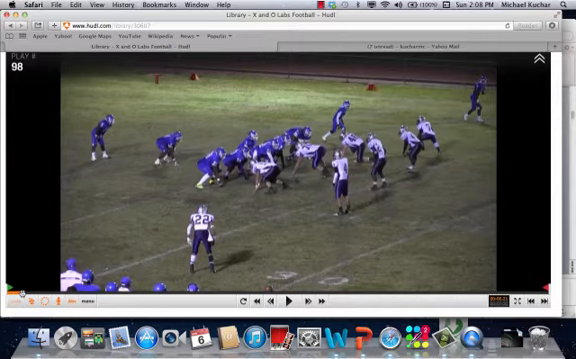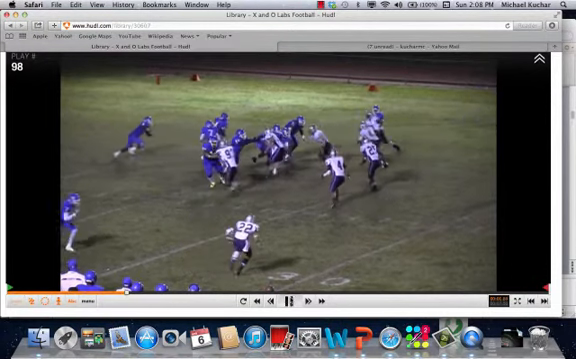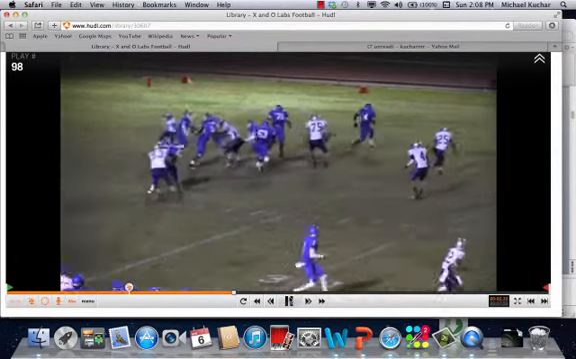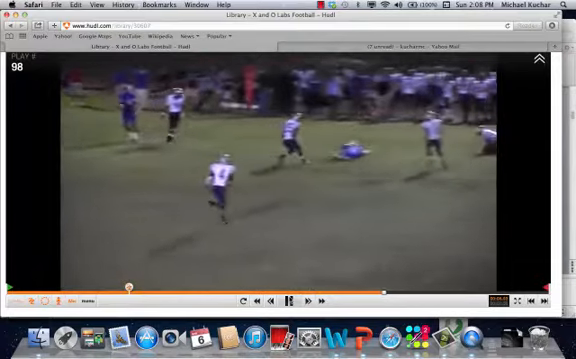Okay, still a 2x2 set, out of 2 backs. Okay, blitz is coming from this side. There's the A-gap penetrated by the defensive end. Here's the inside backer in the B-gap. Here's the outside linebacker on the C-gap path. Quarterback is able to step up, make an errant throw.